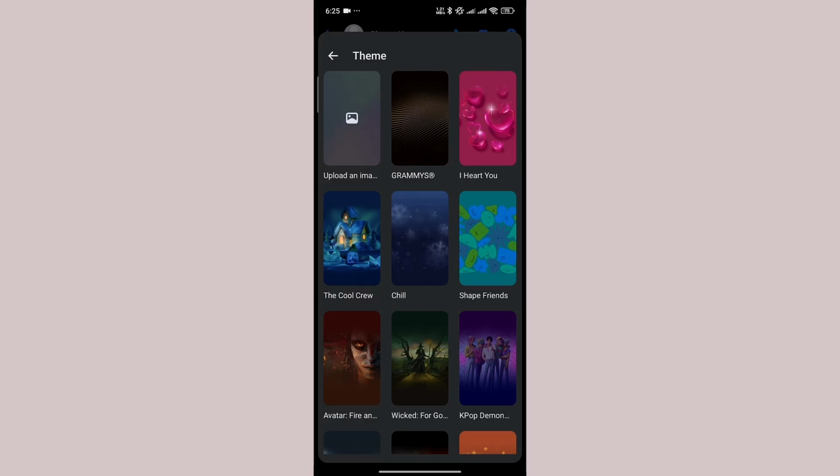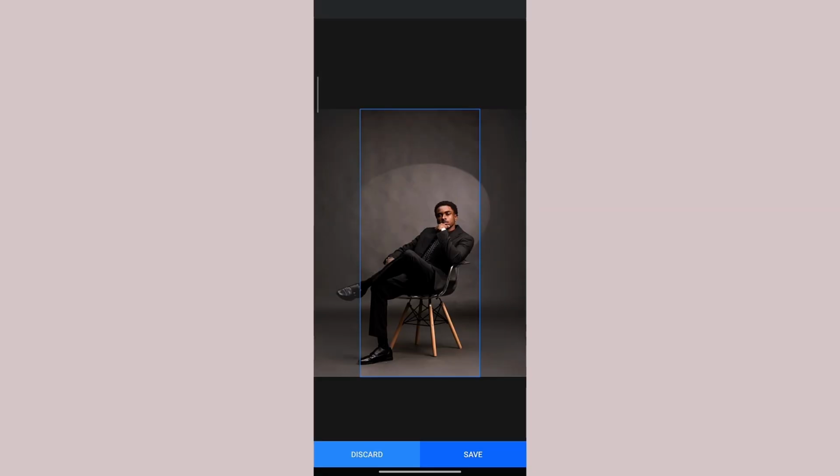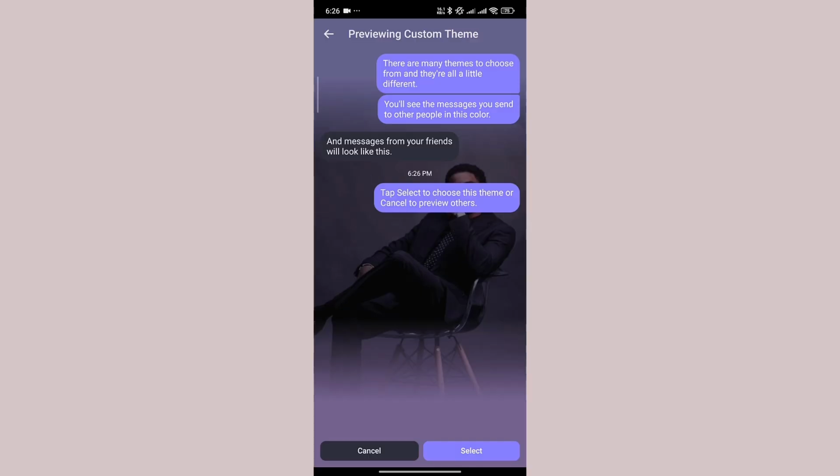But if you do see it, tap on that option. Now choose a photo from your gallery. Now adjust the area you want to show in your chat background. Once you're happy with it, tap save. You'll get a quick preview, and if everything looks good, just tap select.